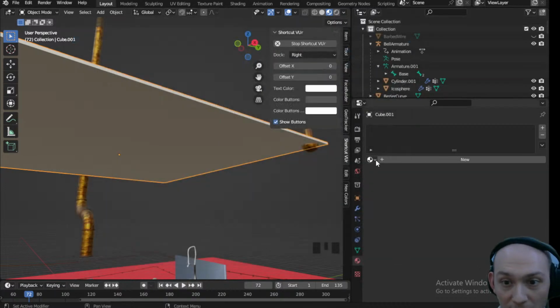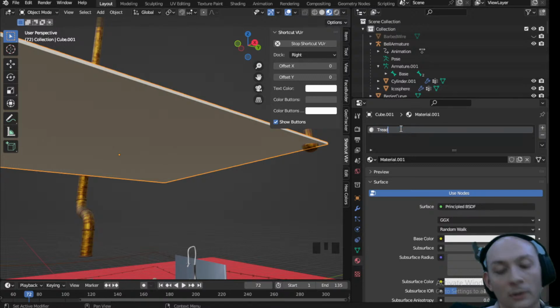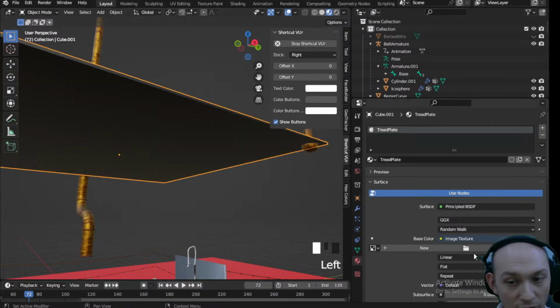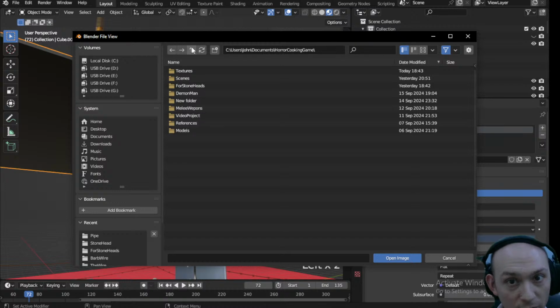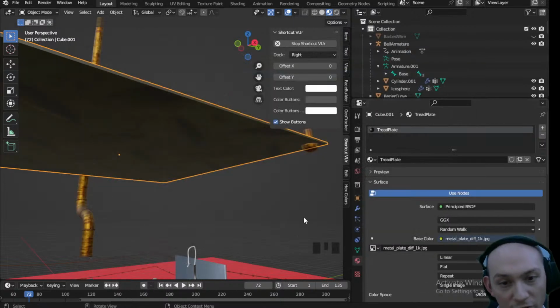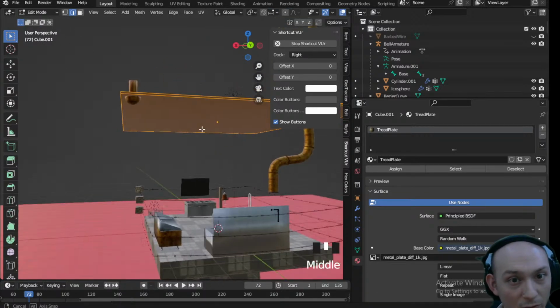Then we can close that, and I guess we'll have to make a new material, and we'll call this one tread plate as well. There we go. Tread plate. Nice. And then we can add our image texture in there. So we just need to go to our textures, tread plate. Yeah, right there. I'm pretty sure it's the diffuse. Awesome.